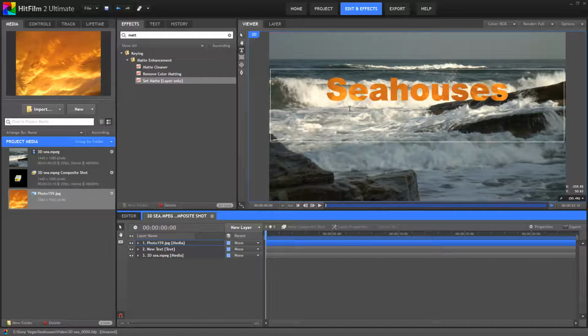However, I want to extrude this layer, and to extrude the layer I have to think that it's actually these two layers are now linked. The photo 159 has got a matte on it that's looking at the text layer below, and they're kind of joined together. And if I want to add an effect to extrude, I want to extrude both of them at the same time, but I can only apply an effect to one layer at a time. So I need to sort of squash these layers together to make them one item. And that's done by converting them both to a new composite shot.